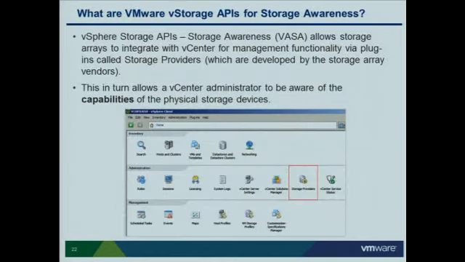So how it works is, as I said, we're working with our storage partners, and what they're doing is developing a plugin. I don't know if any of you have been working with the 5.0 beta or just installed the 5.0 GA version, but you'll notice on the main screen that there's a storage providers icon. This is essentially where you add in details about the storage partner's vendor plugin.